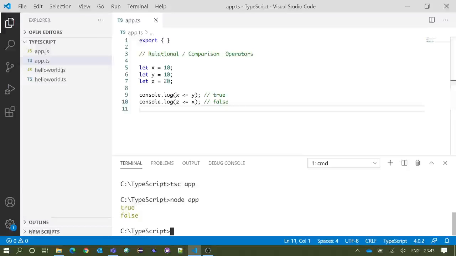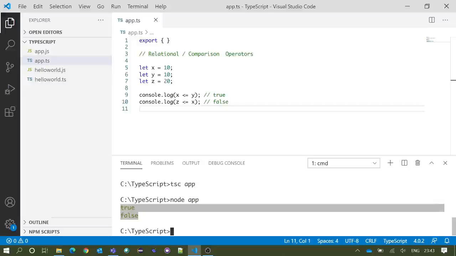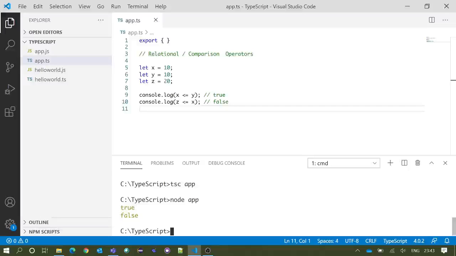We will save and execute our code once again. We got true and false as expected. These are all about relational operators.